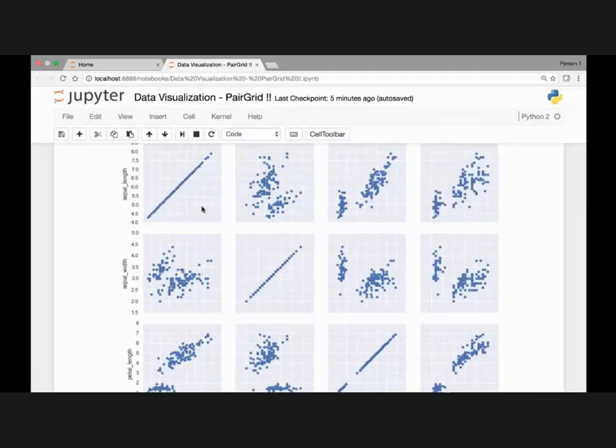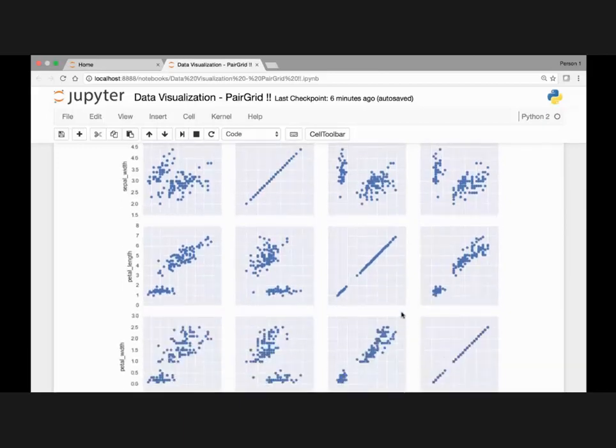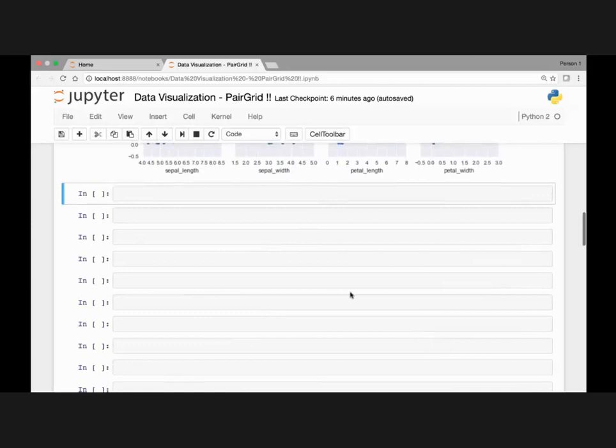Another thing we can do is change these diagonal graphs to some other graphs. For instance, instead of a scatter plot, we can change it to a histogram. For that, we'll need to call a function known as map_diag. Okay, by calling that function, we can change these diagonal graphs. Let's see an example of that.